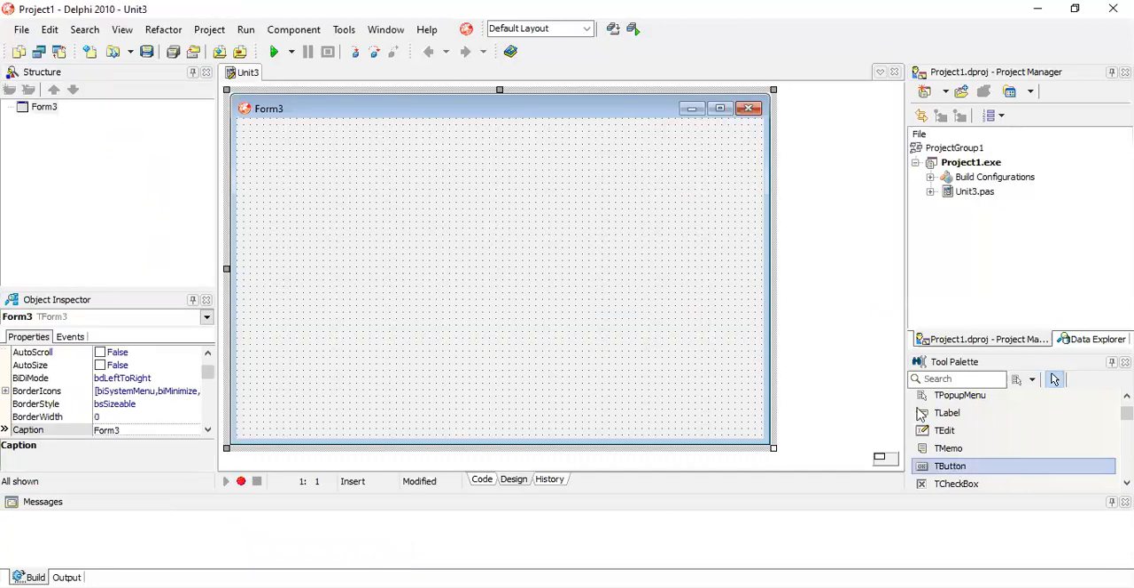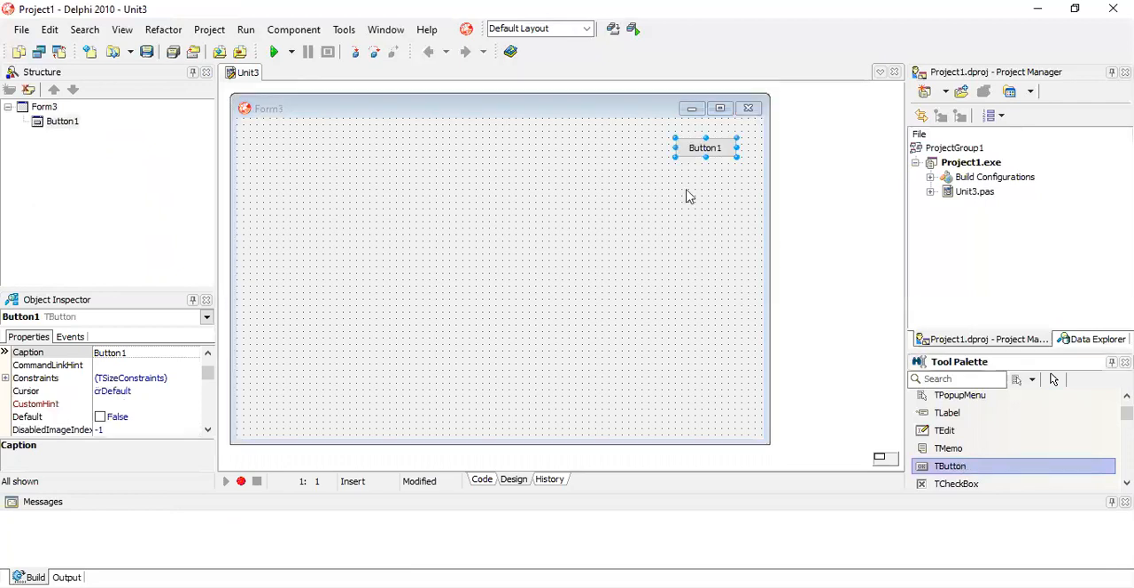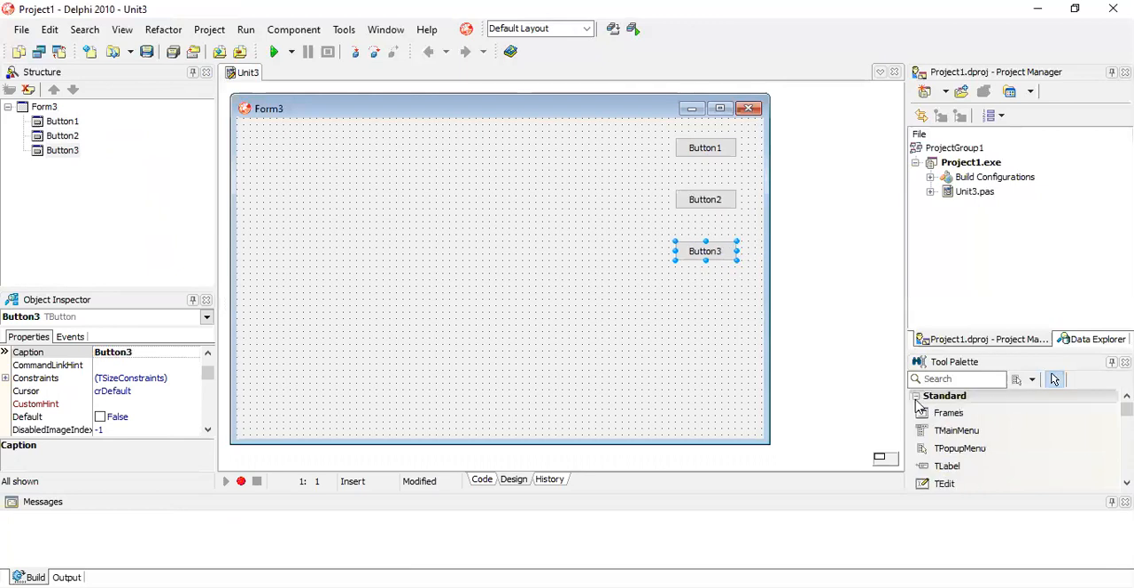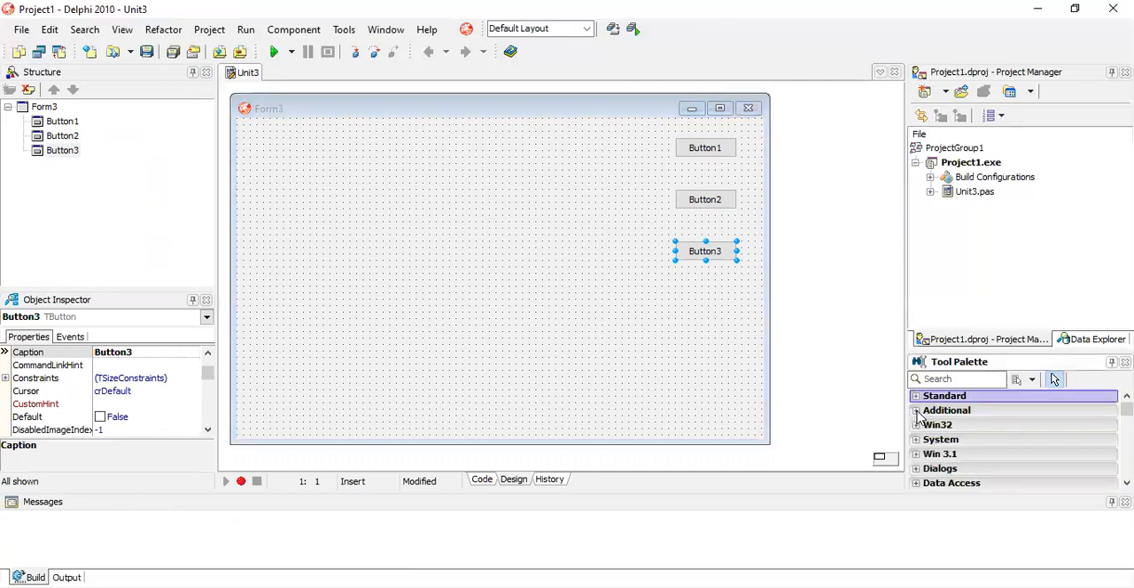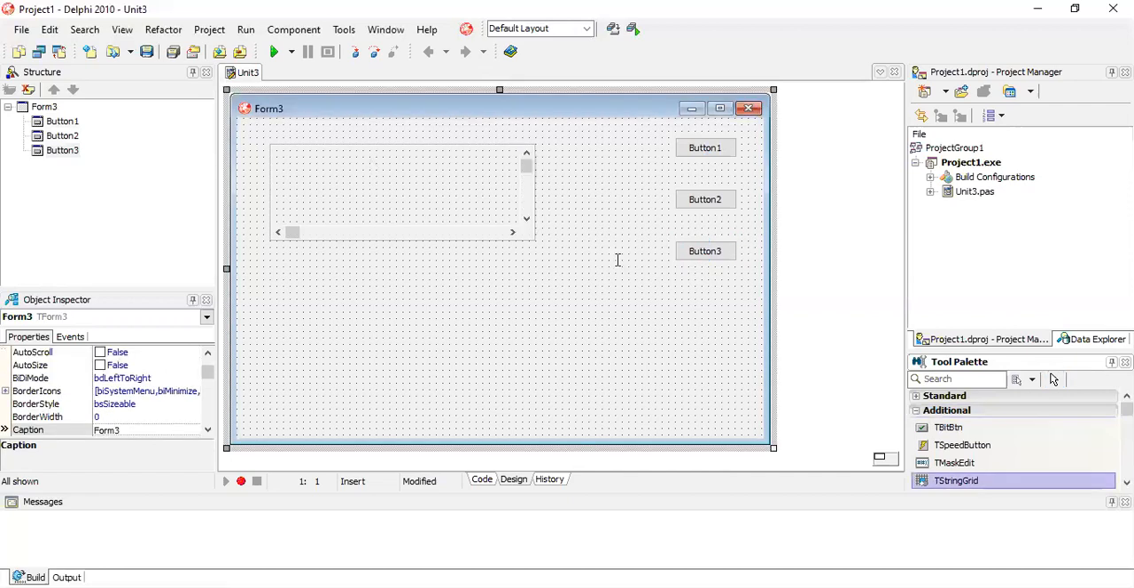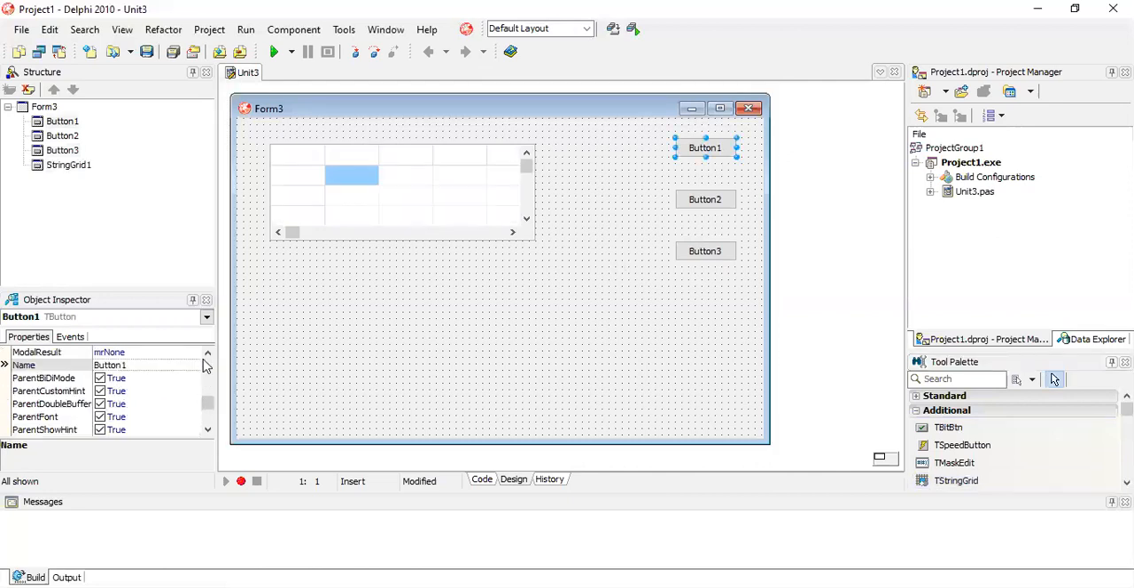We need 3 buttons, 1, 2, and then 3. And then we need a string grid. Where is the string grid here? It's in Additional. Okay, I'm not going to add anything. I'll just change the names of my buttons. The captions actually.